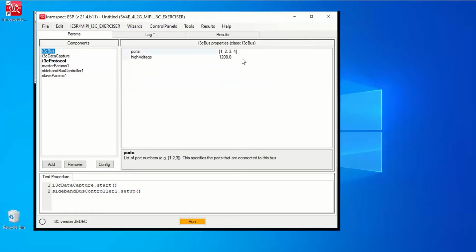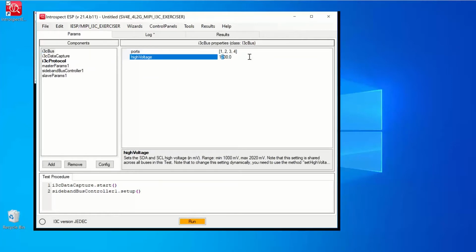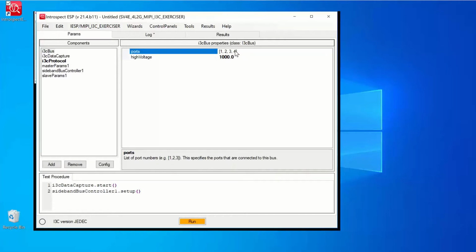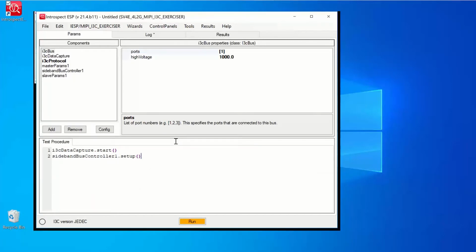But before we do that, we should change the electrical levels on the bus because JEDEC wants 1 volt testing. The SV4E I3C supports 1 volt and lower, so we'll set it to 1 volt. Then we will select only one port of the SV4E I3C. We do not need to instantiate all 4 ports within the I3C module. Our SV4E I3C is acting as a controller connected to port 1, and that's connected to an external target on the DDR5 DIMM. So with this, we're ready to perform some useful work with the I3C bus.